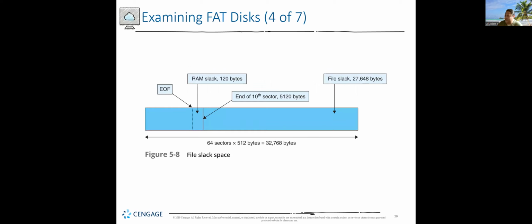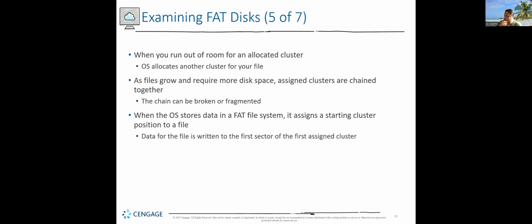So here's what sectors look like. RAM slack is 128 bytes in the middle. The end of the sector is 512 bytes of airspace. And file slack is 276 bytes here towards the end of it. End of file, that's what EOF means.